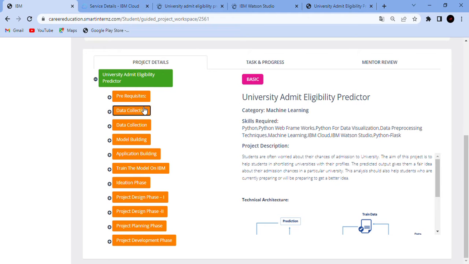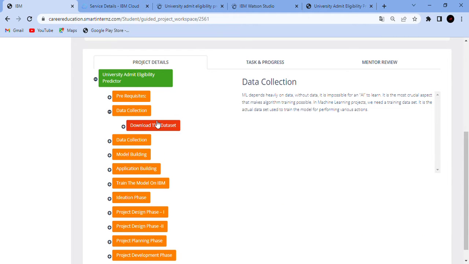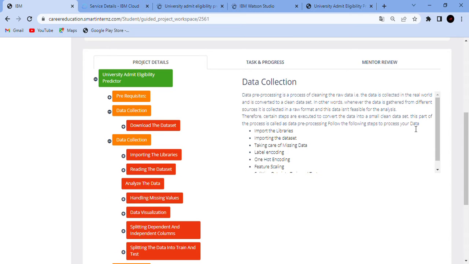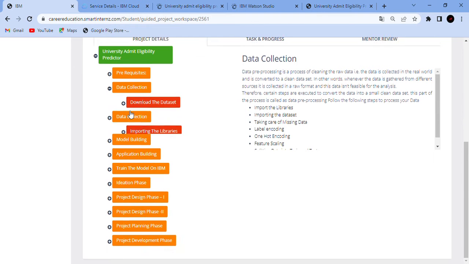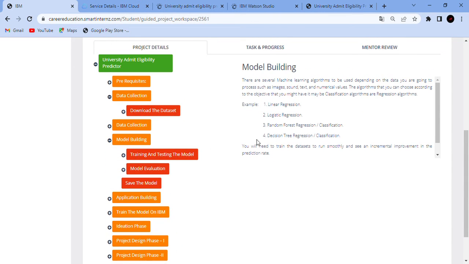First, we collect the dataset from IBM, and after collecting the dataset, we read the dataset, analyze, handle missing values, and do data visualization. Like that, we do the data pre-processing step. After we complete data pre-processing, we train and test the model on the given dataset to predict. After that, we save the model.